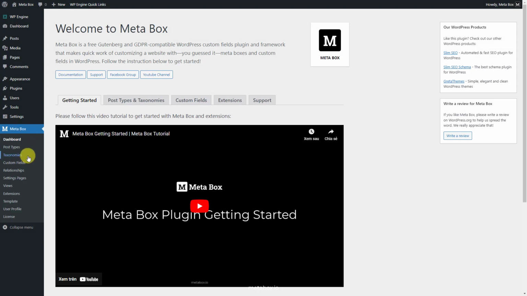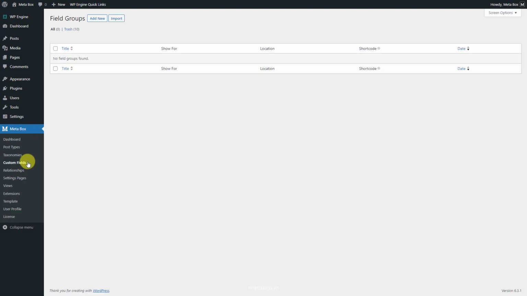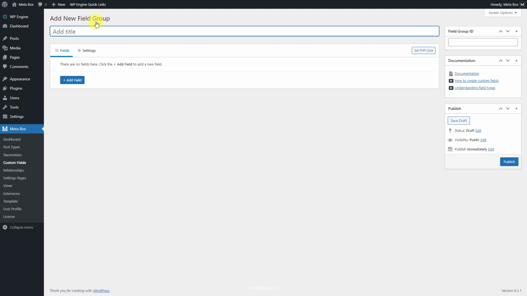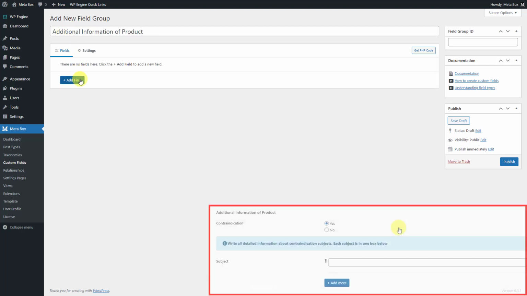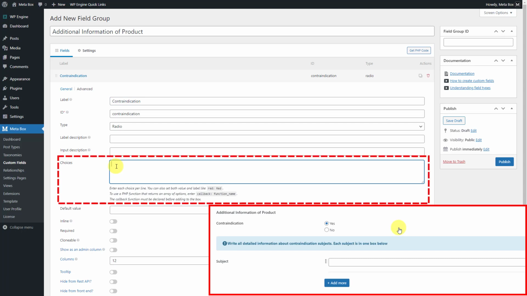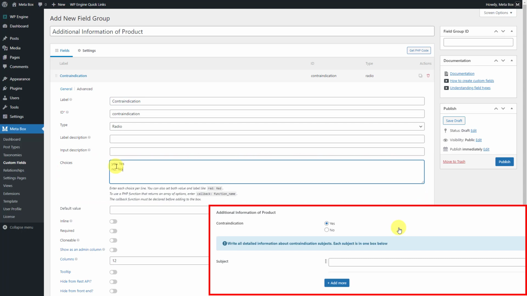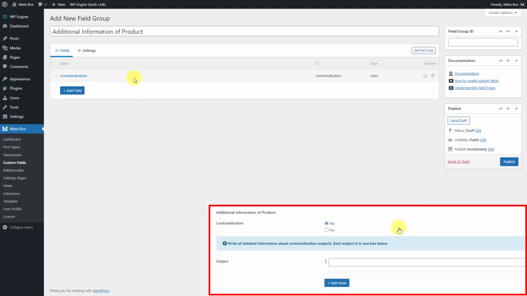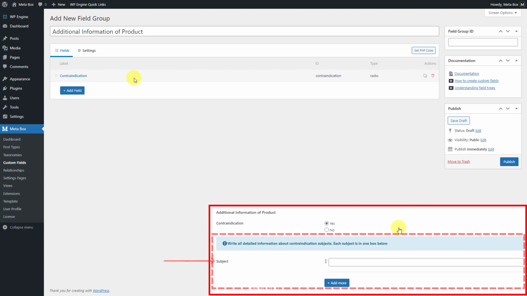Go to MetaBox and create some custom fields. For this first field, choose the type as the radio field. You can fill in some options for choosing into the choices box. Since I want the alert message to go along with this field, I will put both of them into a group.